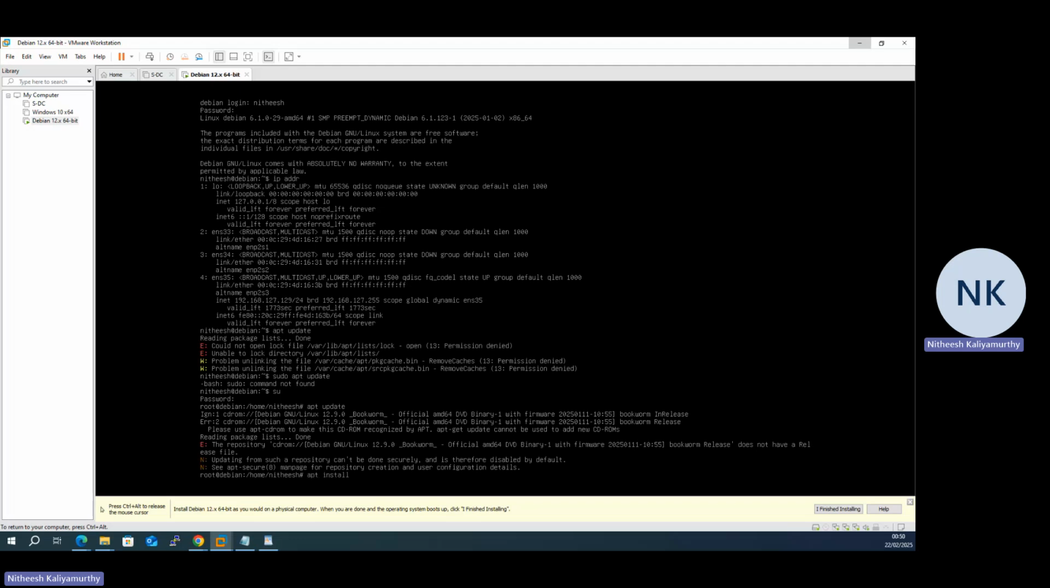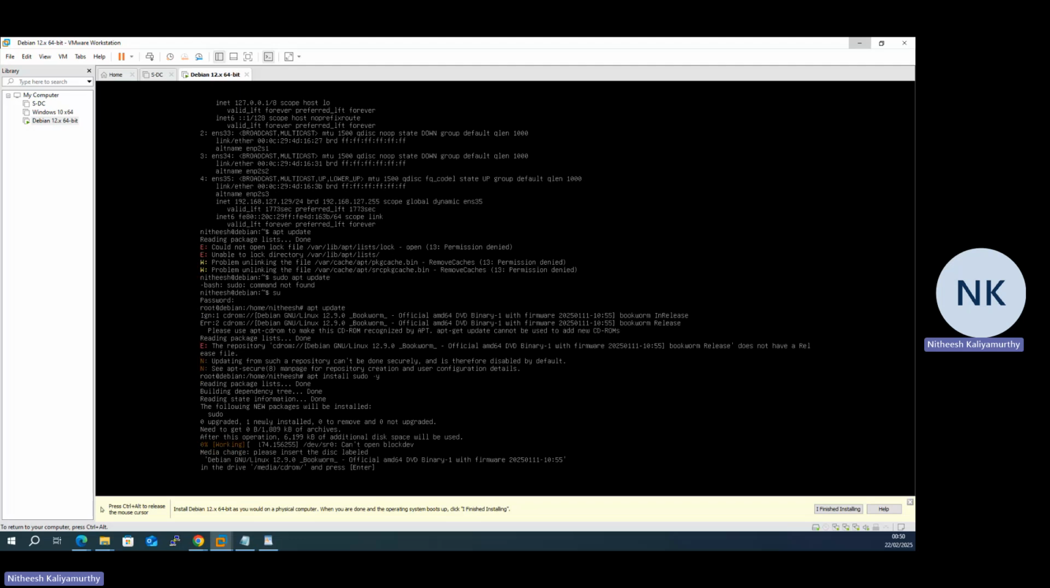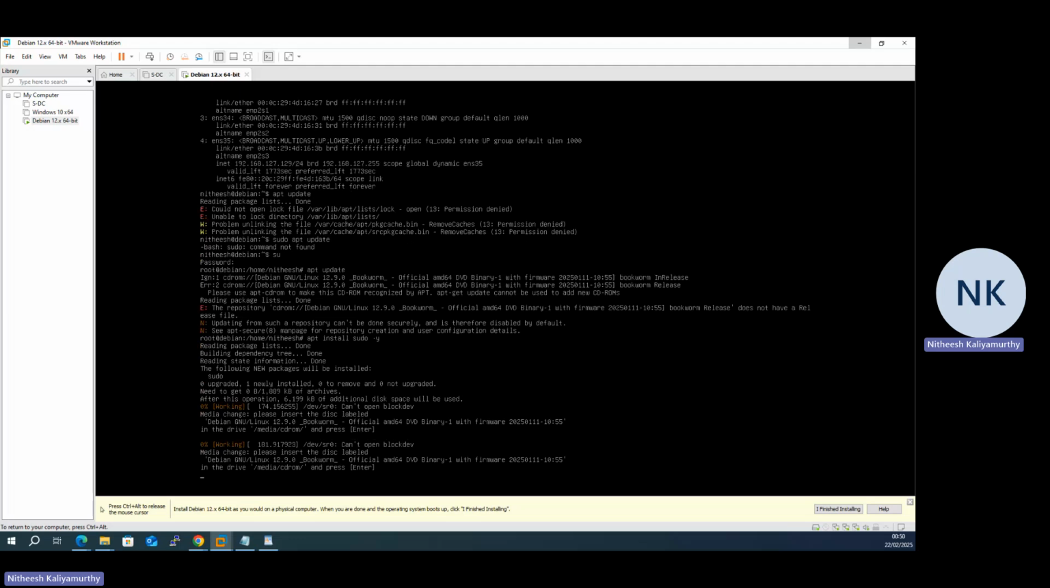So let's say install sudo, y, press enter. All right, okay, so it says please insert the disk labeled Debian bookworm firmware in your media CD-ROM, which means it is going to look into the CD which we have booted so that it can get things sorted. Okay, so we have other ways to work around. Let's do it that way.